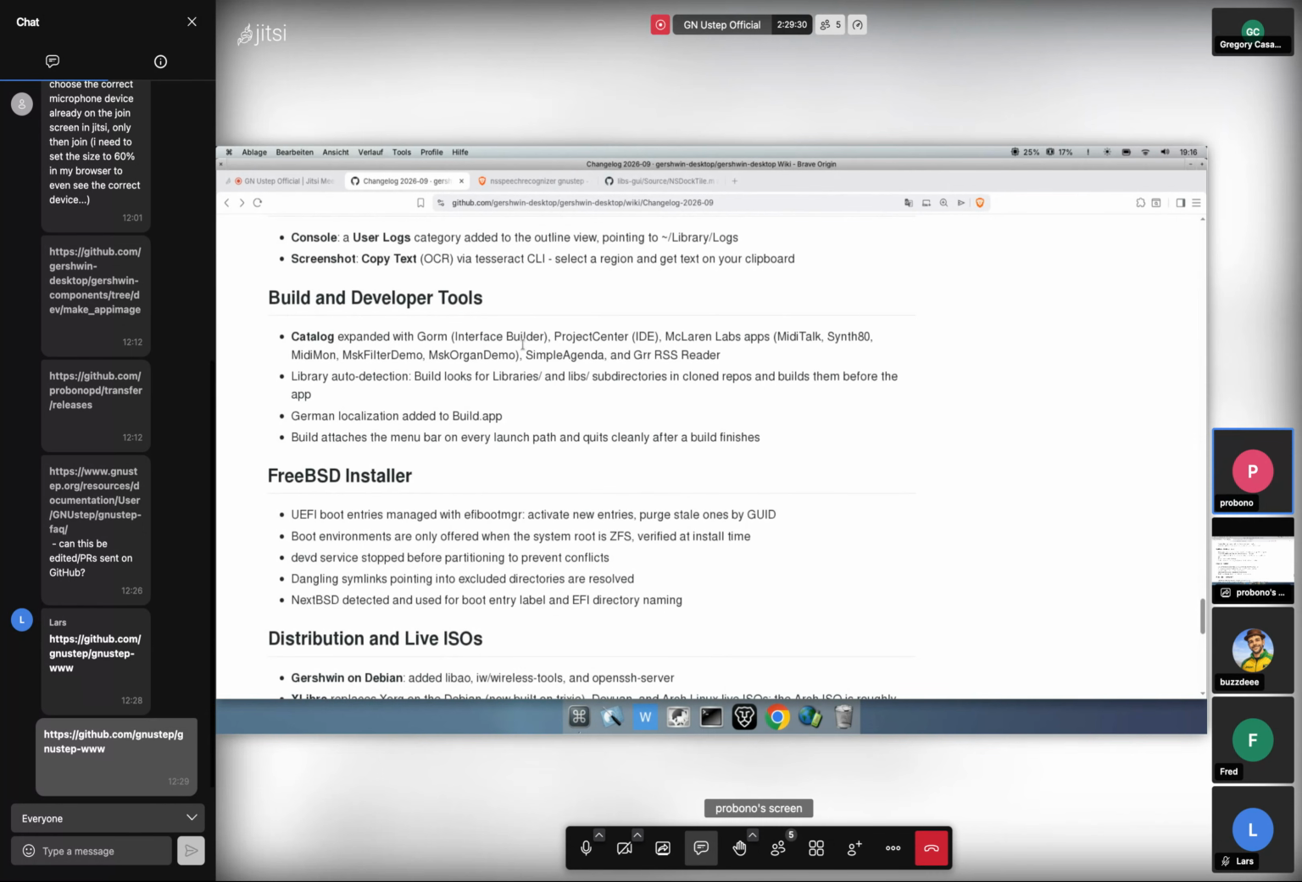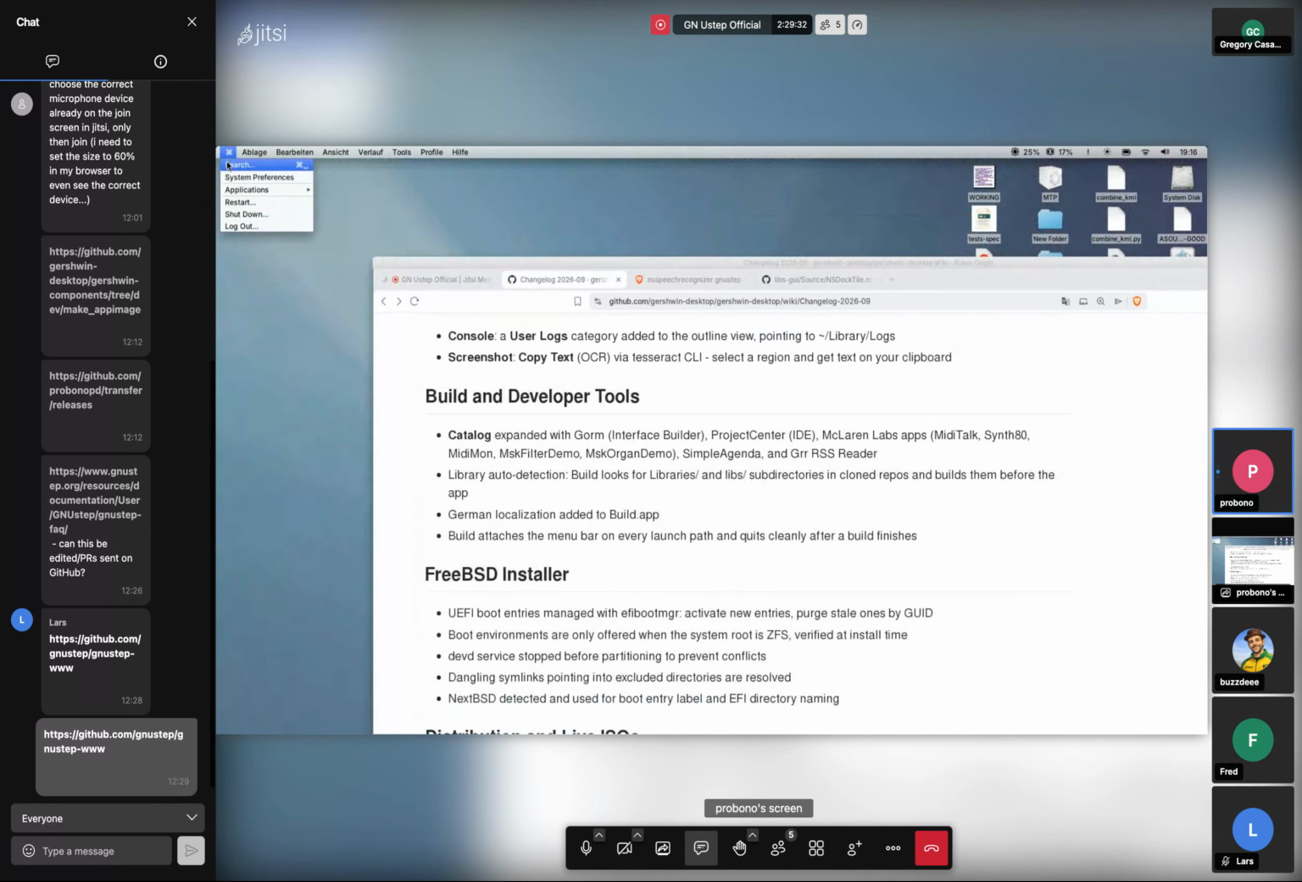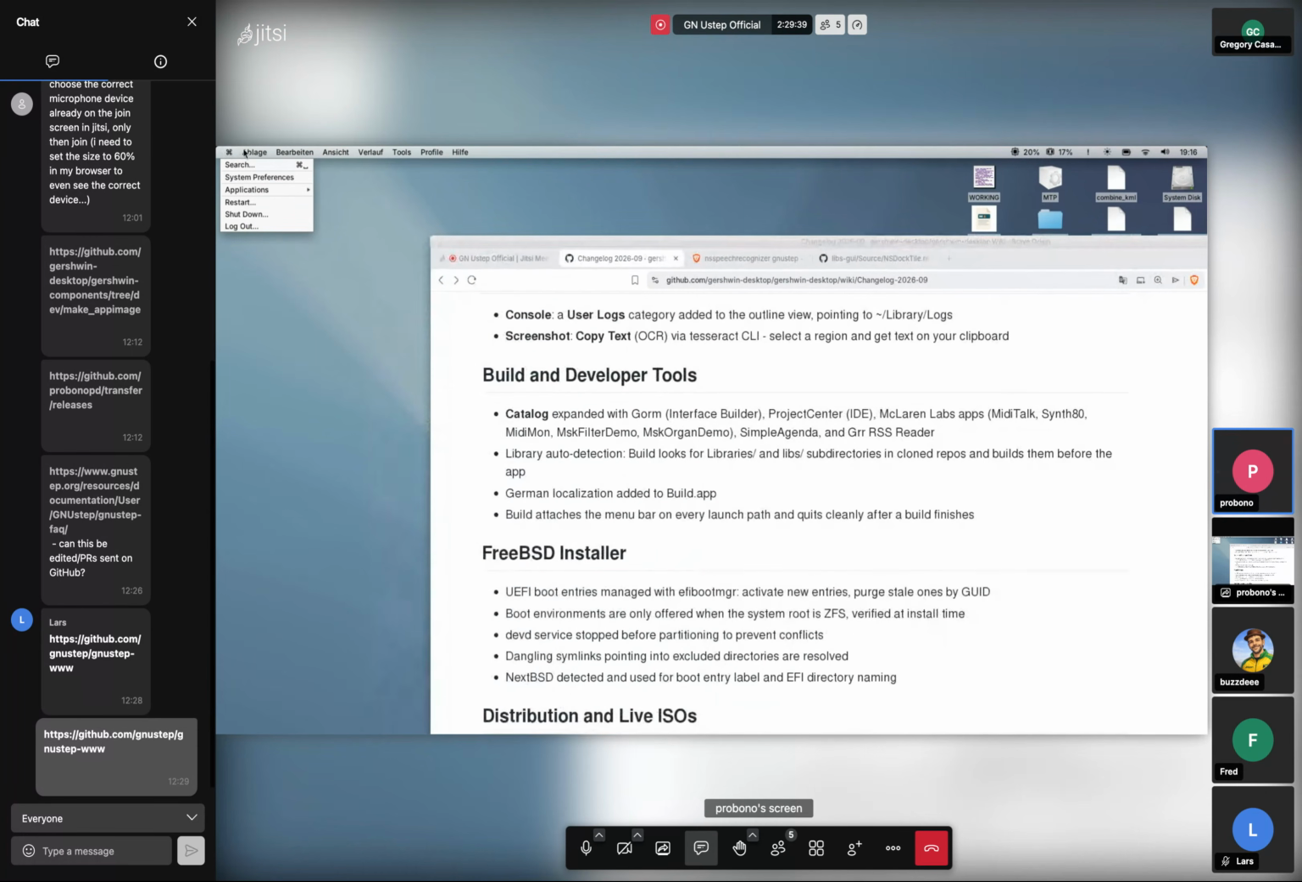The build application, I think I had shown this quickly last time. Something is going on today here with the menu. Joys of demonstrating a system on which development happens.